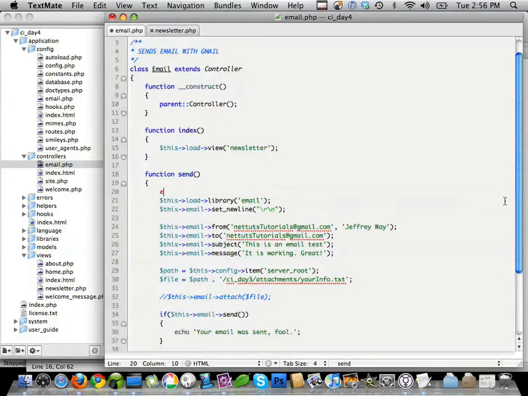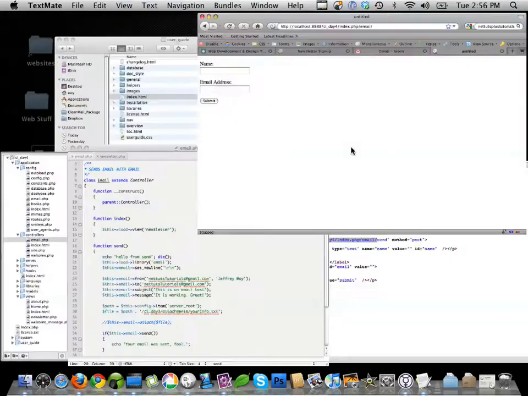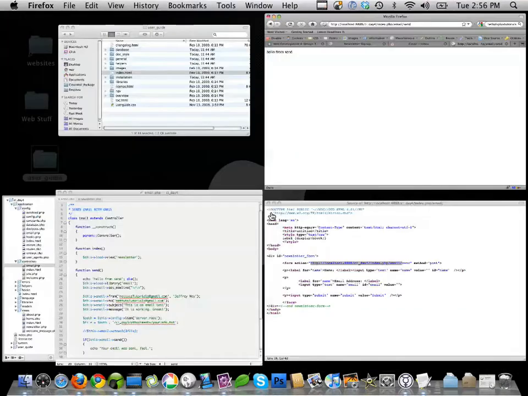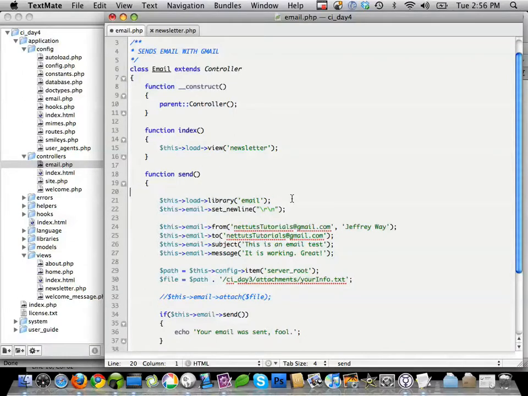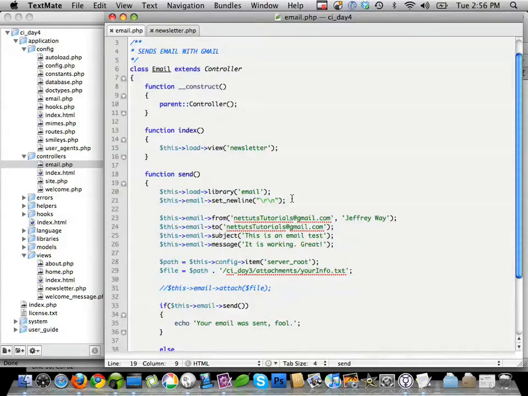All right. So if I wanted, I could go echo hello from send, and let's just test this out. Refresh the page, click submit, and we have been directed to the send method. Great. So let's go ahead and modify this a bit. We need to perform validation. We need to ensure that the user does type something into those text boxes. We also want to make sure that a real email address is added.